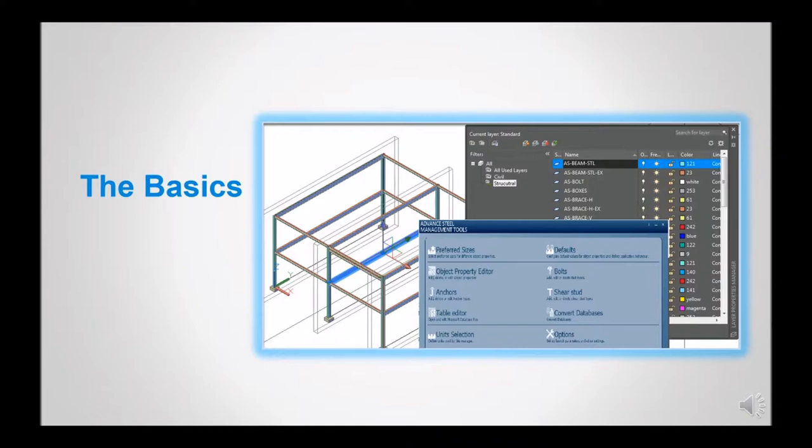So the first part of this is the basics. The basics in Advanced Steel revolve around the setup for the template and the management system. So we're going to cover that in this chapter and explain to you how you go about doing that.